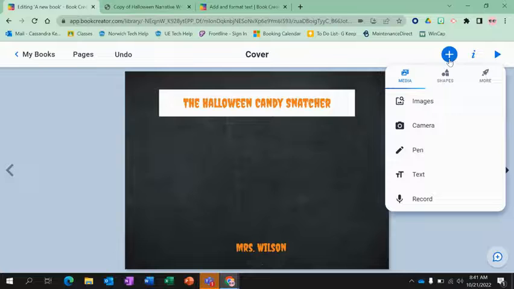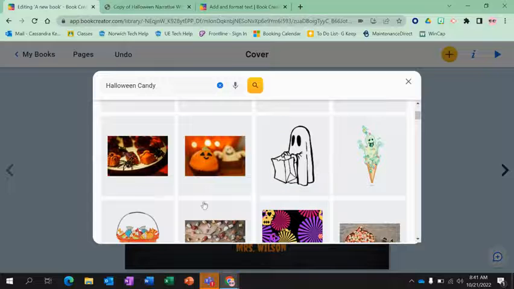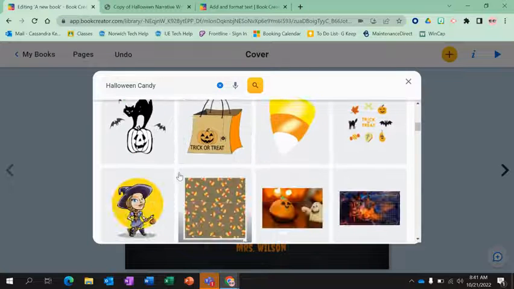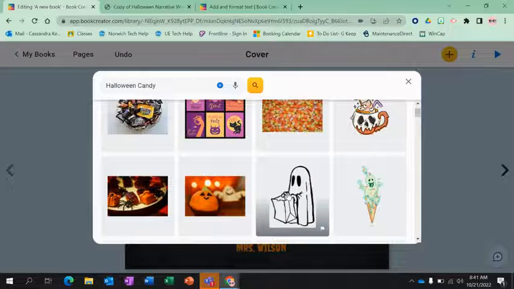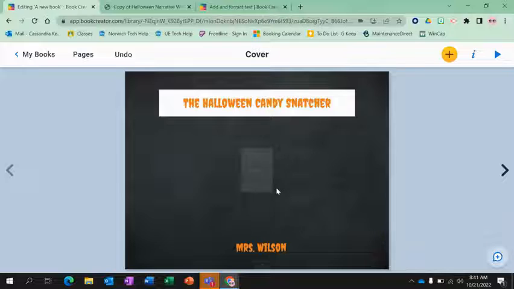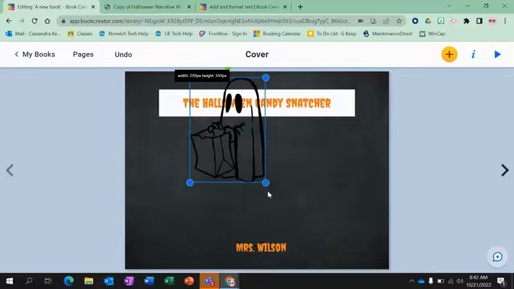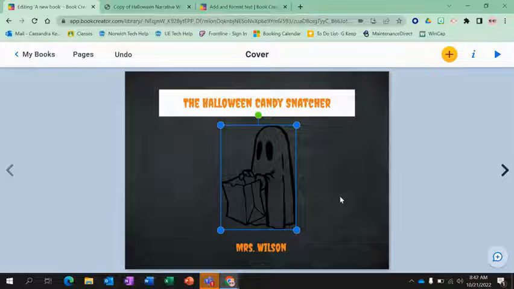And the last thing I want to do is maybe add a picture so that way we kind of know what this might be talking about. I'm going to use the plus button to add an image, and I'm going to type in Halloween candy. So many options here. I like this ghost who is asking for some Halloween candy. I'm going to add it, and look at that. I now have a picture for my book. So this is what the cover of my book is going to look like.